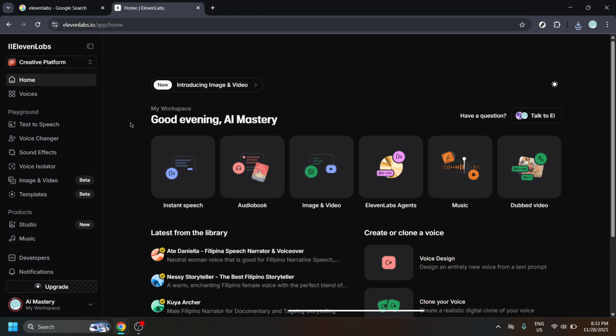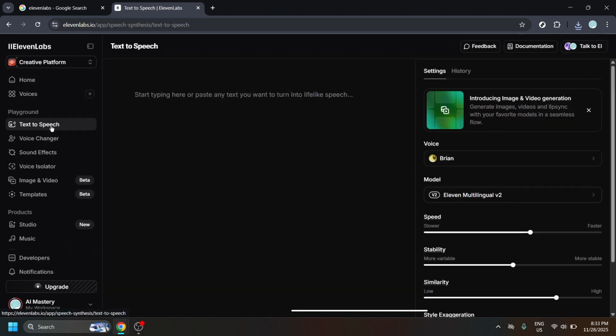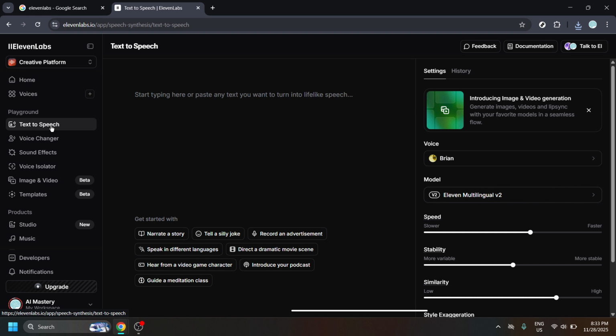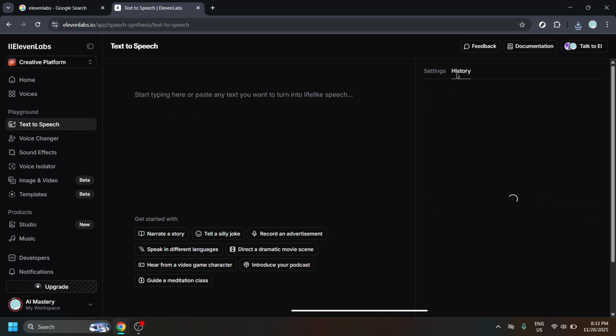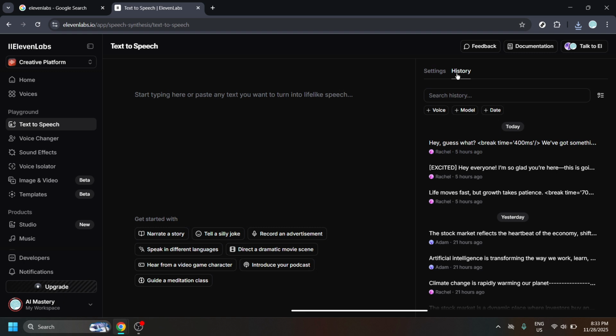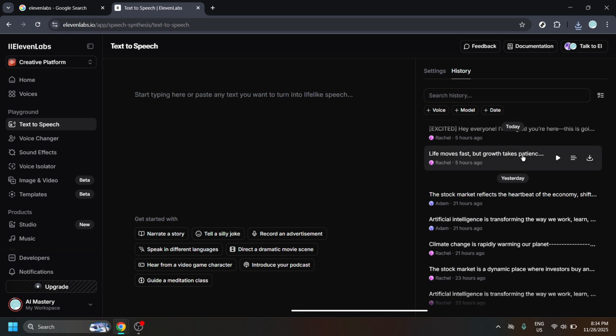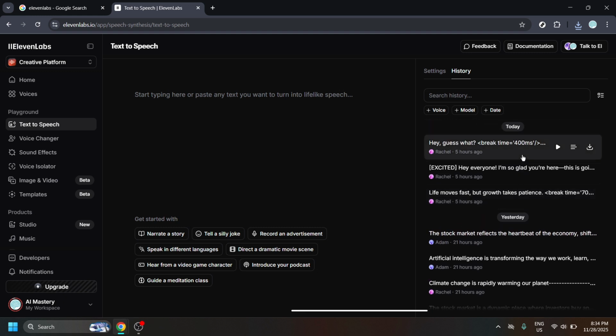Once you're on the site, look for the text-to-speech section and open it. This is where you generate audio, but it's also the easiest place to access your previously created clips. Inside text-to-speech, find the History option. History shows all your recent generations with timestamps, titles, and durations, which makes it much easier to locate the exact audio you want. Browse your list and select the specific audio you want to export as a WAV file.